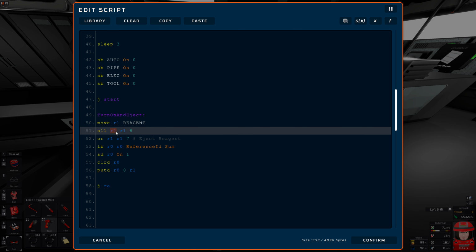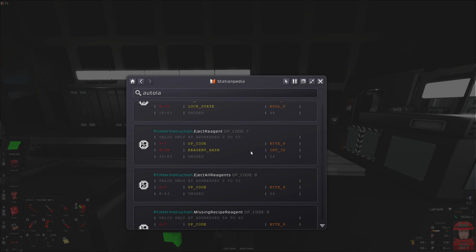So effectively I'm shifting the bits of the register to the left by 8. Meaning that now I have achieved this situation. The reagent hash is now here, from bit 8 to 39. You might think, okay, what about these bits then? They are unused. Yes, the reagent hash value that I have in my hands will only use 32 bits.